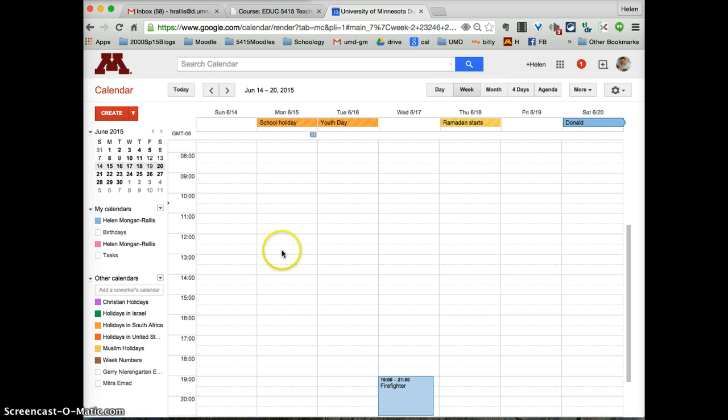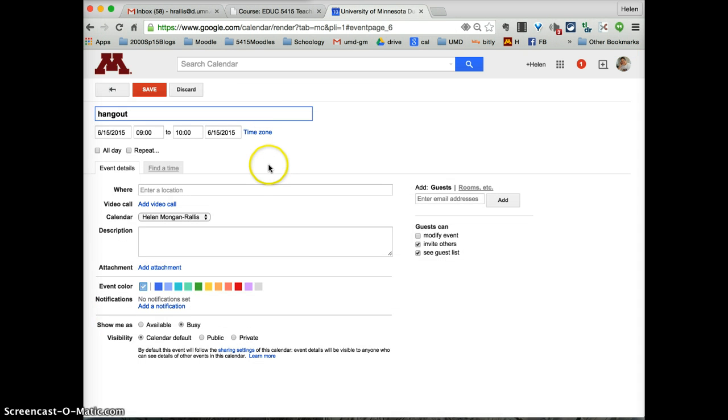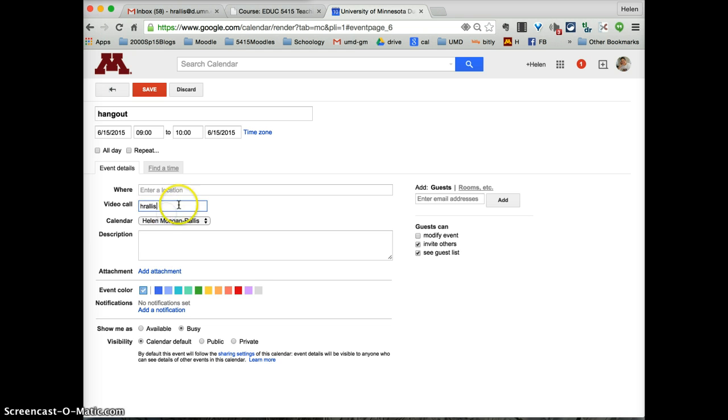I open my Google Calendar and I set up an appointment. And I'm going to call this Hangout. I edit the event. When you go to edit the event, you will see that you have the option to create a video call. So I'll click Add Video Call. I'm going to change the name of this, and I'm going to give it the name of my course, because that way that's the customized URL.